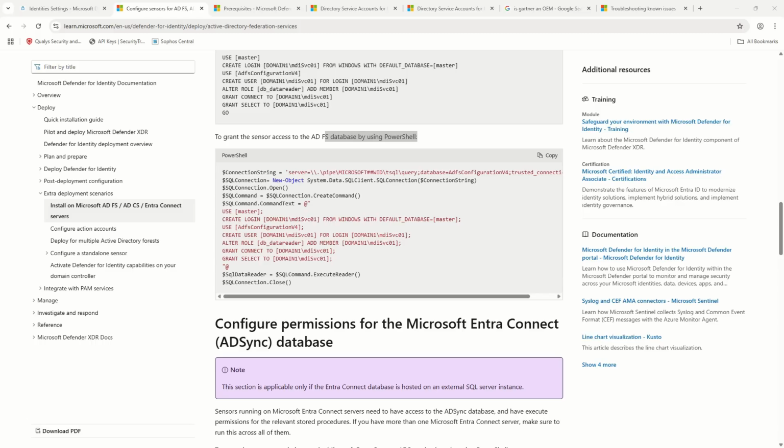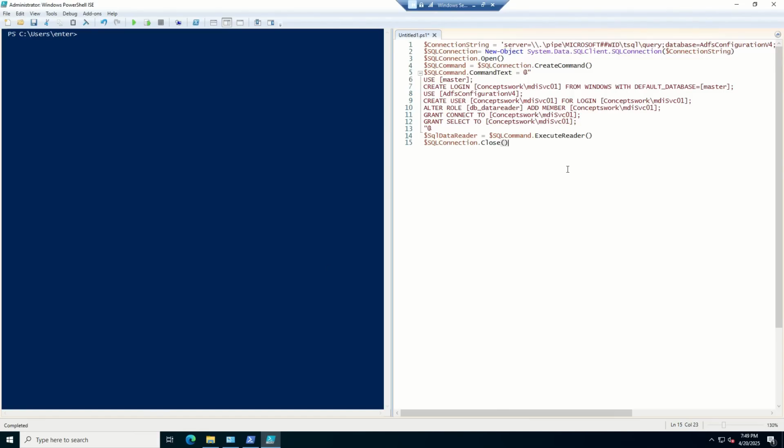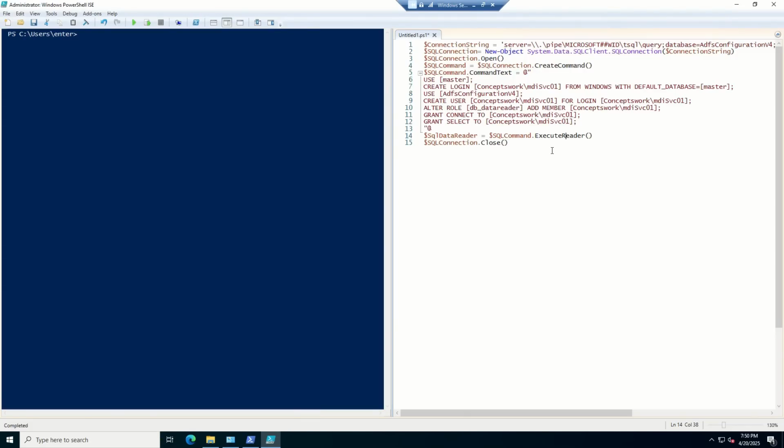Okay, so in my case, I only have one single ADFS server, which is this one. And on this particular server, what I have done is I have replaced domain 1 with conceptswork. That's the only change that I have done.